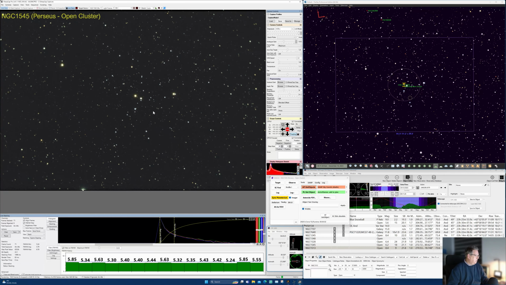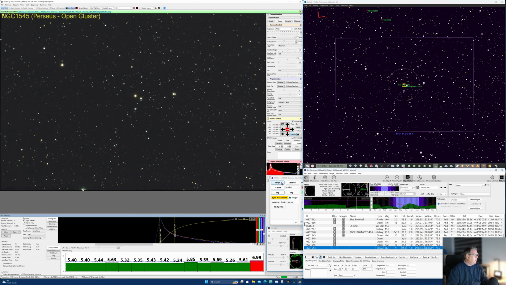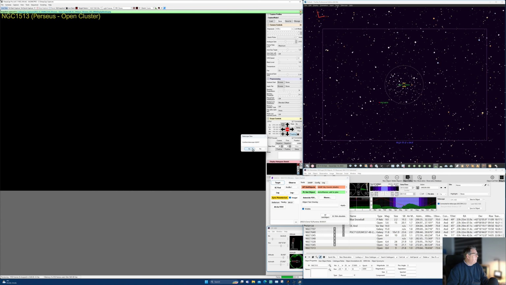Wow. I think we're going to call that. It's a nice little cluster. There's 2 stars. It's a double star there, is it? Yeah. Yeah, we're going to log that. Observation NGC 1545 created. Excellent. Let's target the next cluster.